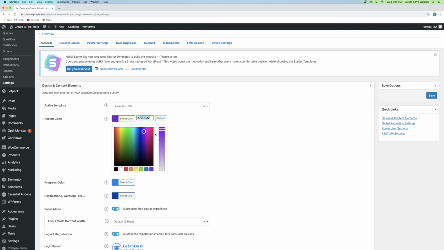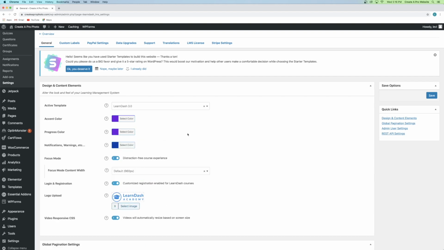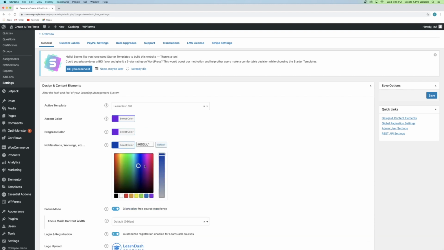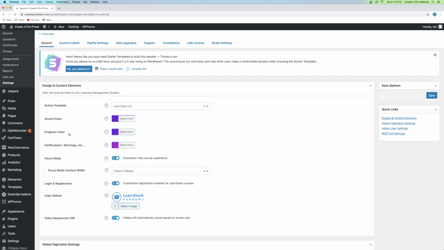I'm going to go ahead and Command C this and Command V just so that the progress color is the same. Just like that. And then the notification warnings, etc., we can also change to a little bit more of a purple color. Maybe it's going to be like a little bit more of a pink. Something like that. So it kind of stands out just a little bit. It's a little bit brighter. Okay, so I think that looks good. And I'll show you where those pop up in just a second.